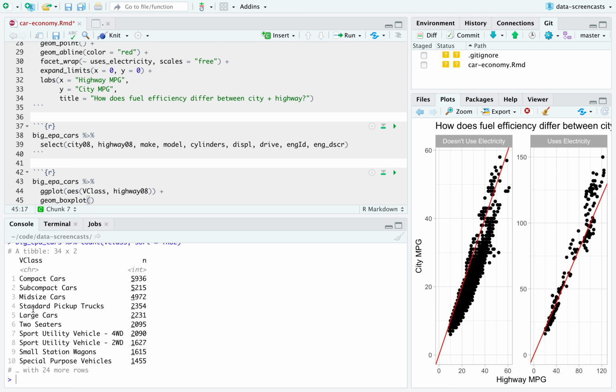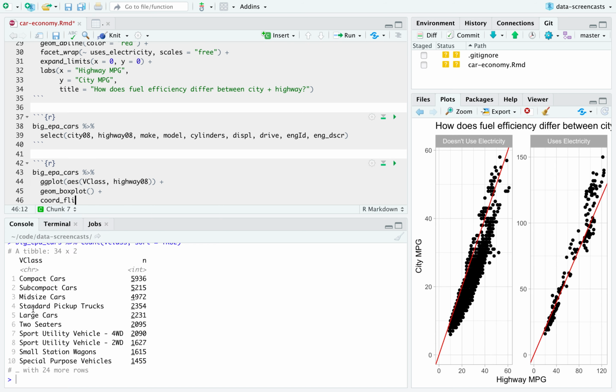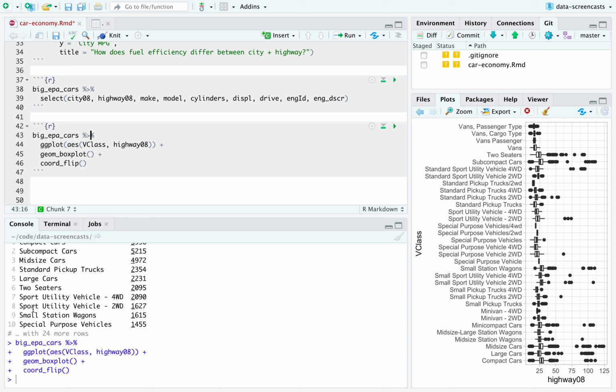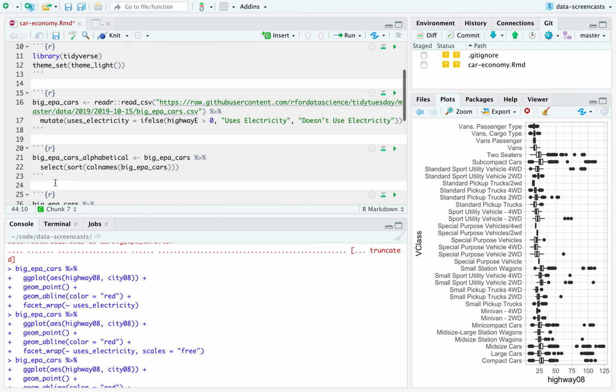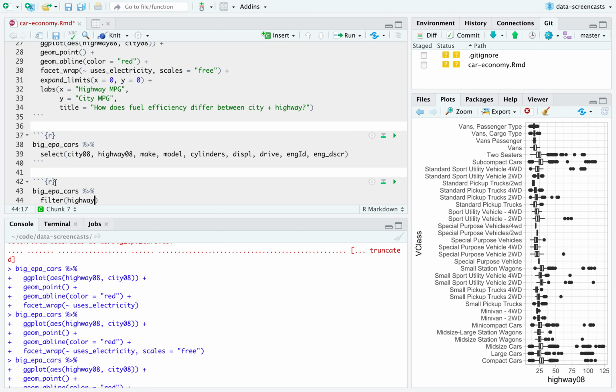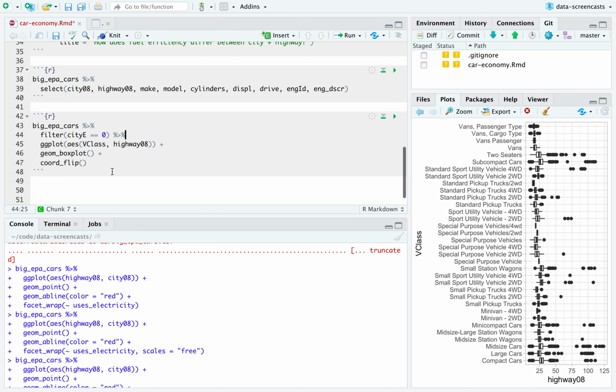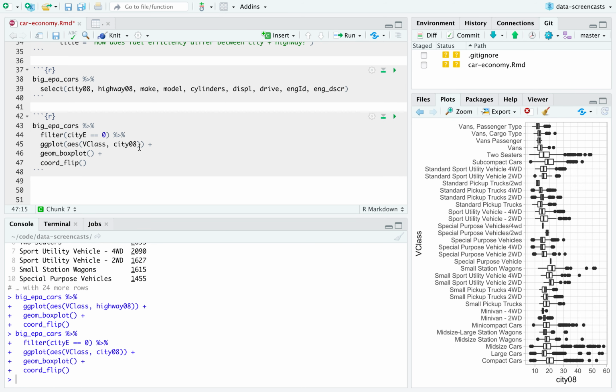and I always use a box plot and usually a coord flip if I want to look at differences in distributions. I'm also going to filter to make it easier to say city E must be 0. And did I write highway when I meant city? Yes, I did. I say in our non-electric cars, here's our distributions.